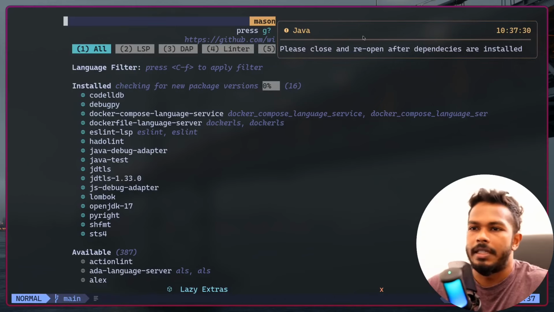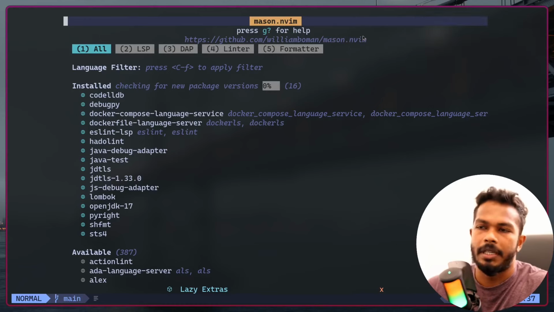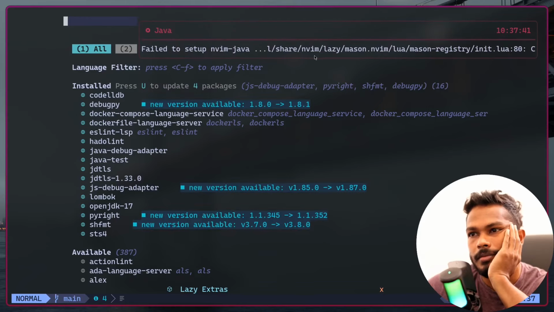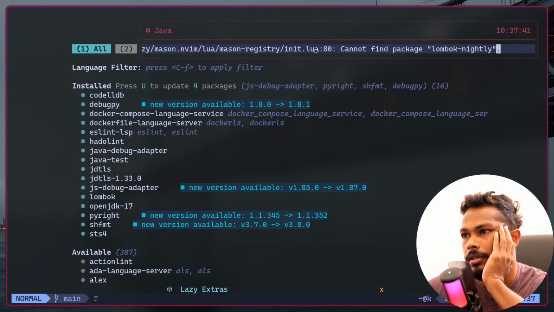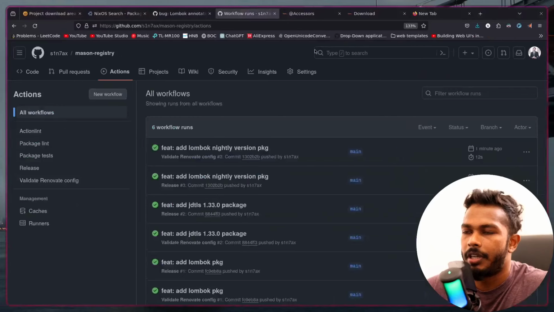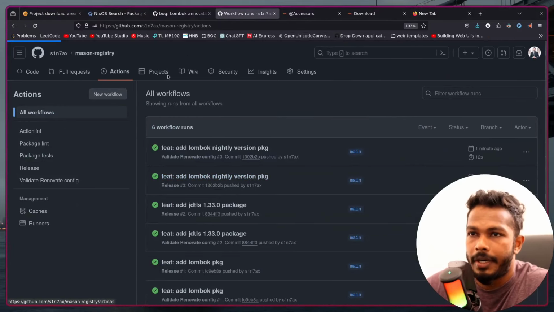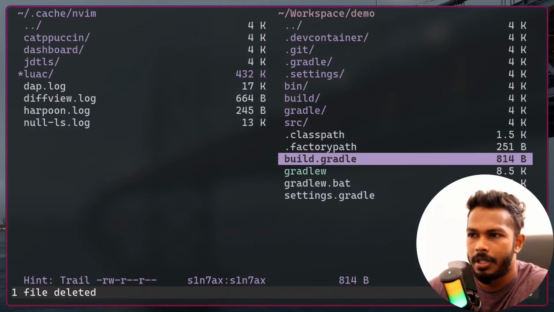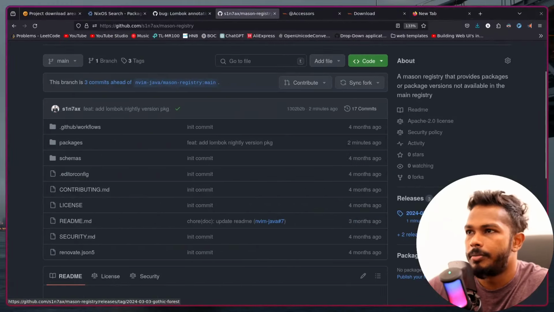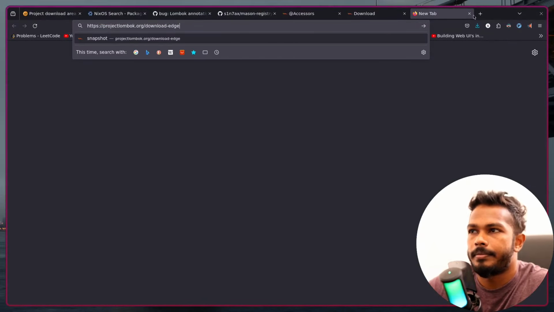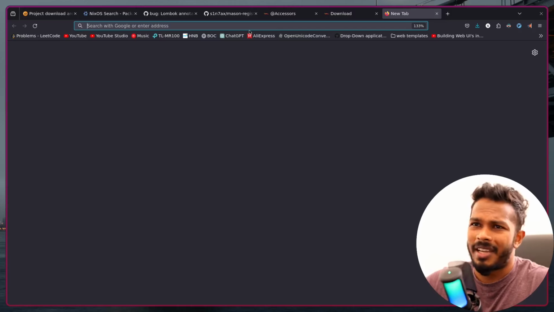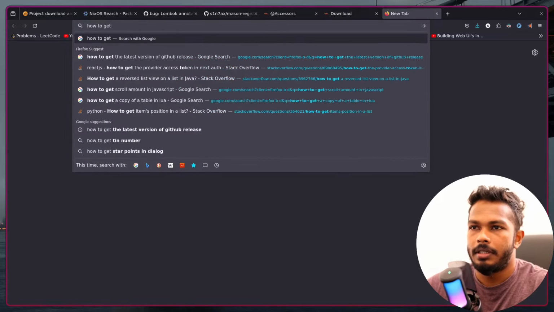As you can see, when I set the version, it will force installing that particular version. However, cannot find package nightly. This is what I was talking about. Even though the package has been released, or the registry has been released, it does not update locally. So I don't know what to do, but let's try to get the latest version. I'm assuming this is like a GitHub cache issue for releases. How to get latest version of release?